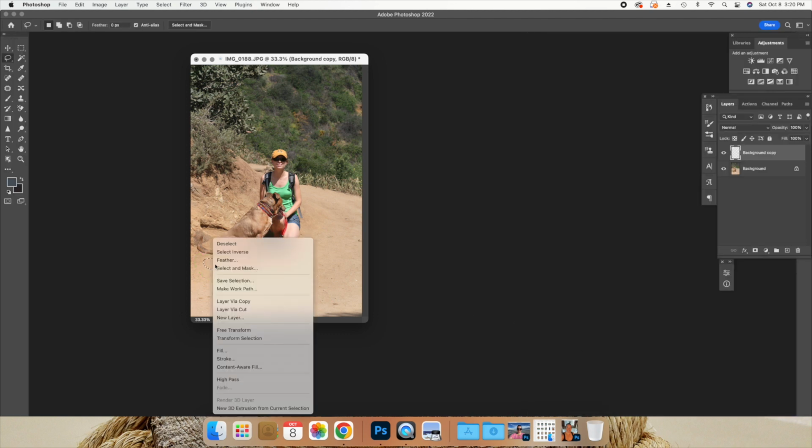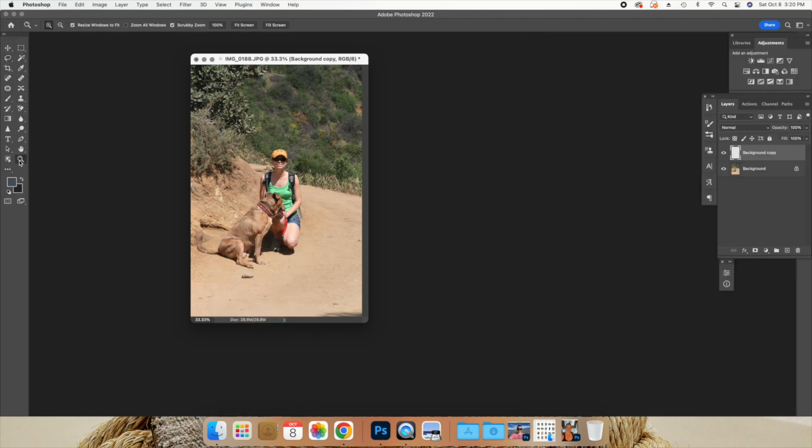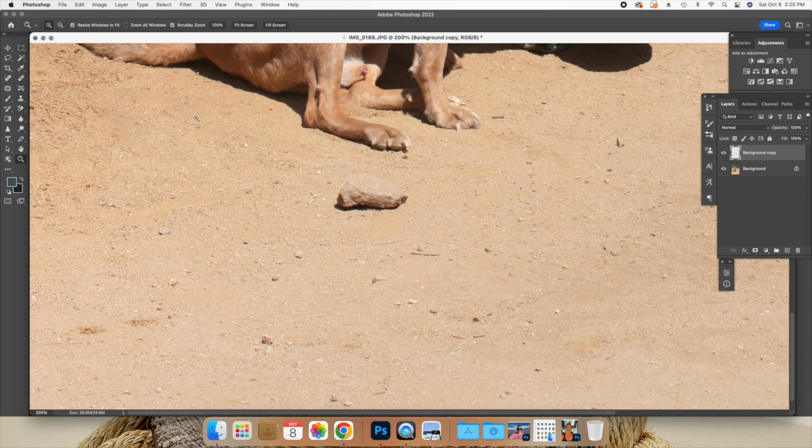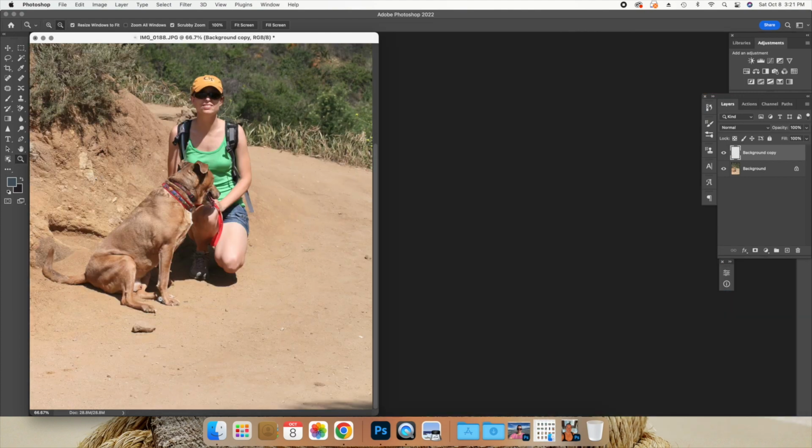It has now removed that poop, and I'm going to zoom in here too so you can see just how good that looks. It filled in all of that area. I mean, you can see that there's a round circle of dirt here, but from far away, no one's going to know that that used to have a pile of dog poop there.